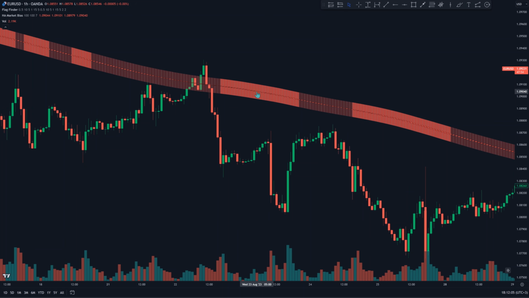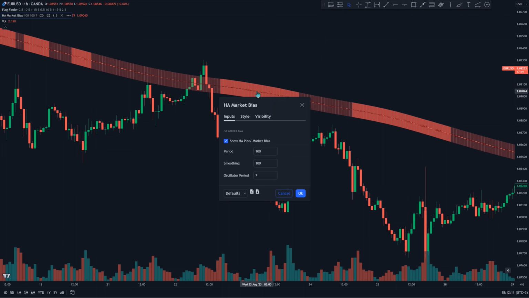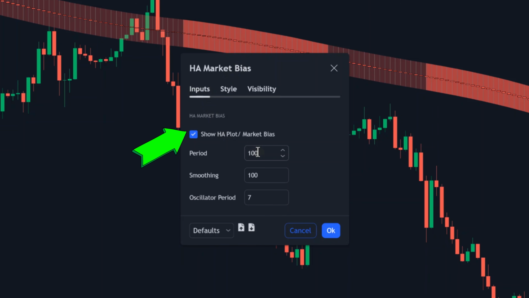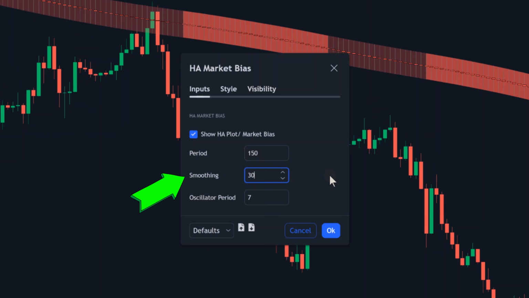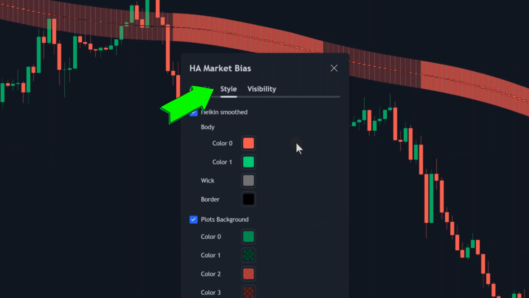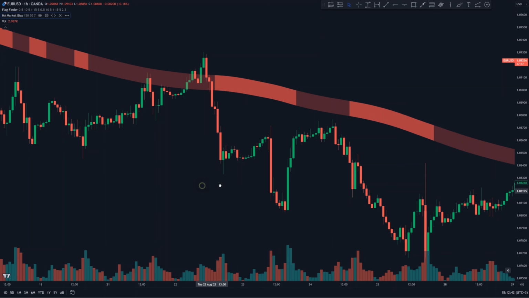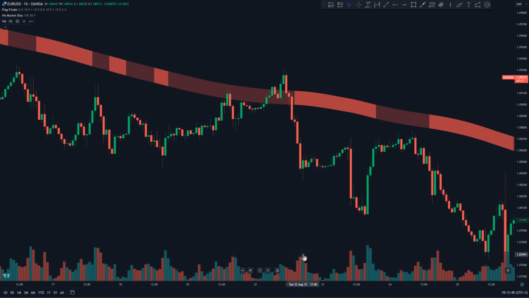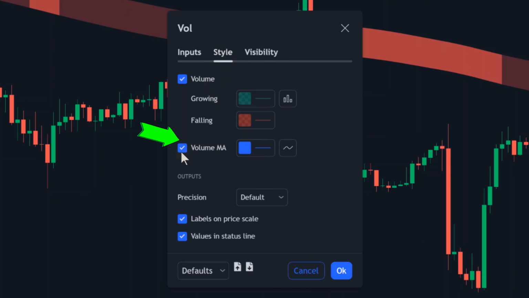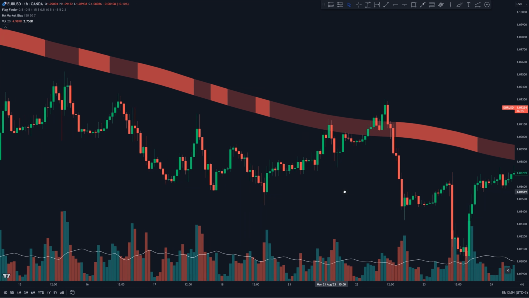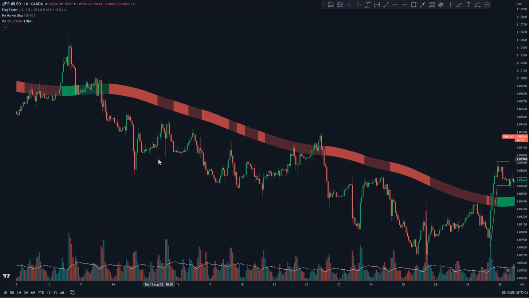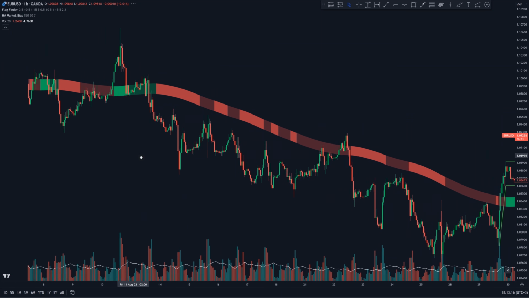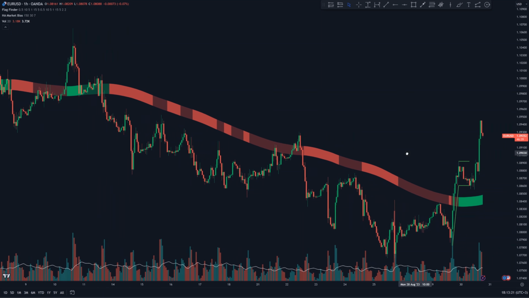Double-click on the market bias indicator to access the settings panel. On the Inputs tab, change the period to 150 and the smoothing to 30. Head over to the Style tab and uncheck the Heikin-Ashi Smoothed option and then click OK. Next, for the volume indicator, go to the Style tab and change the volume MA color to white and then click OK. Now that we've added a trend filter indicator and a volume indicator, let's go over the conditions for entering trades with all the three indicators combined.